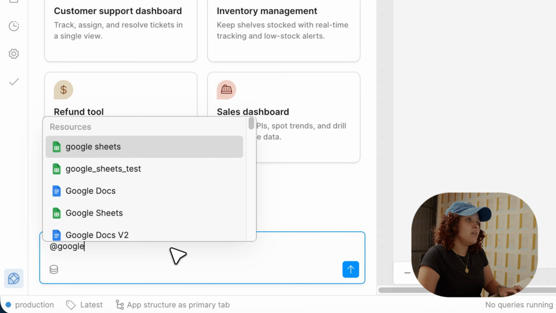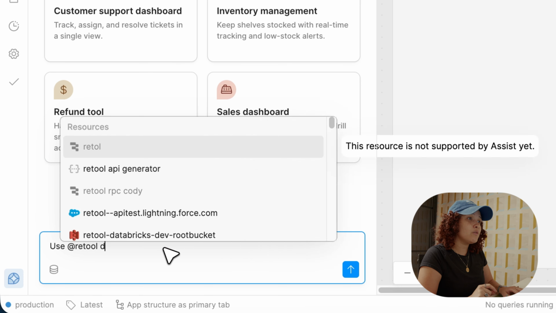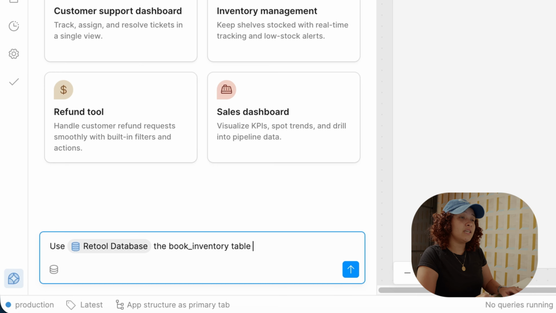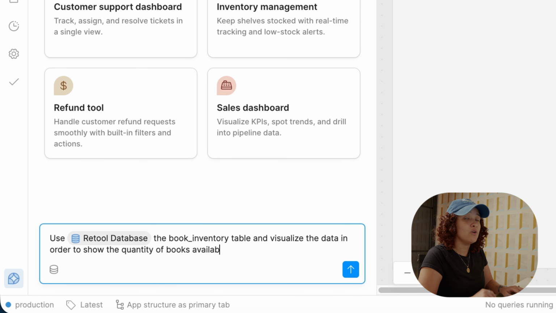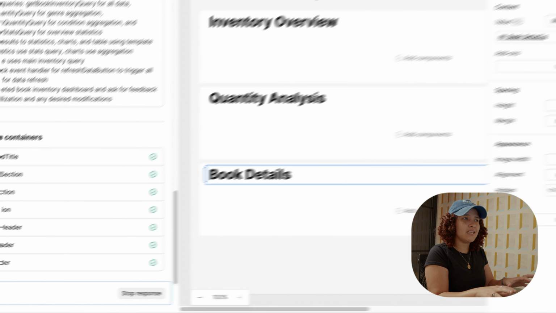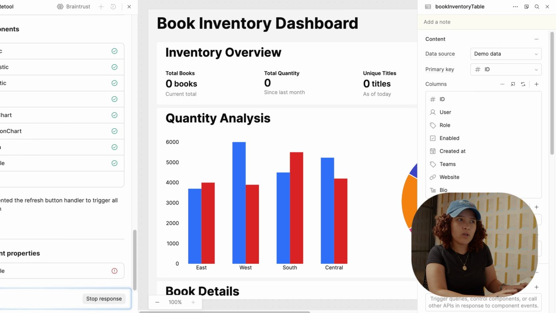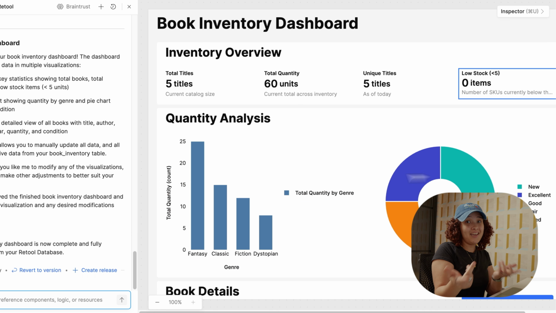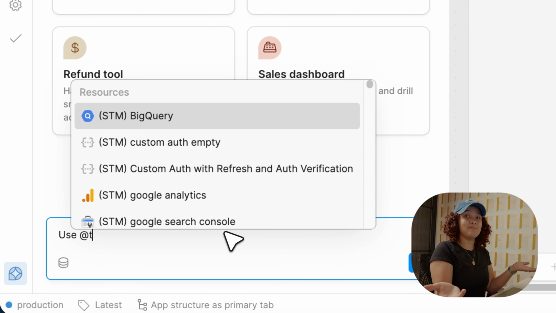But watch this. I'll type in "use at Retool database the book inventory table and visualize the data in order to show the quantity of books available." Watch what happens here. The AI immediately understands which specific database to work with and starts building queries based on your actual schema and data structures, which is pretty cool.